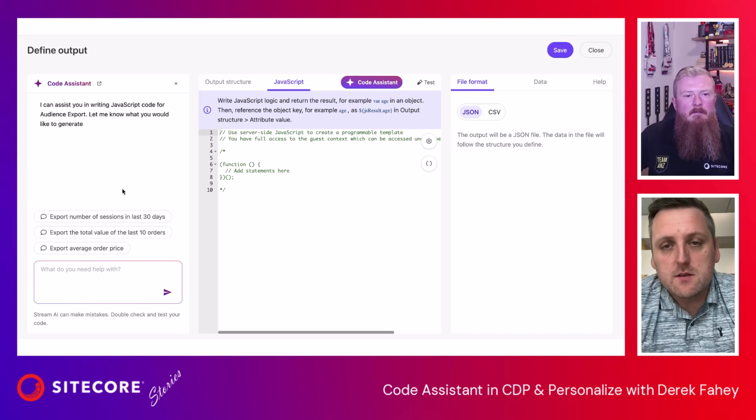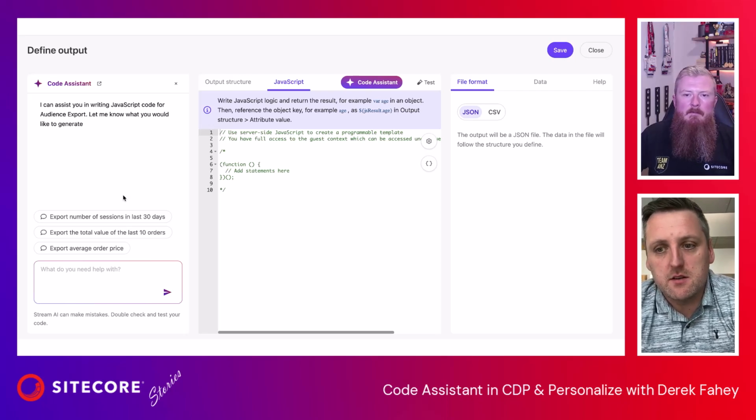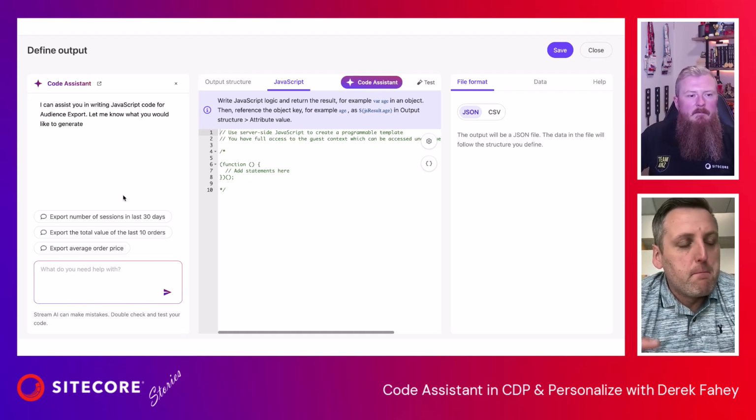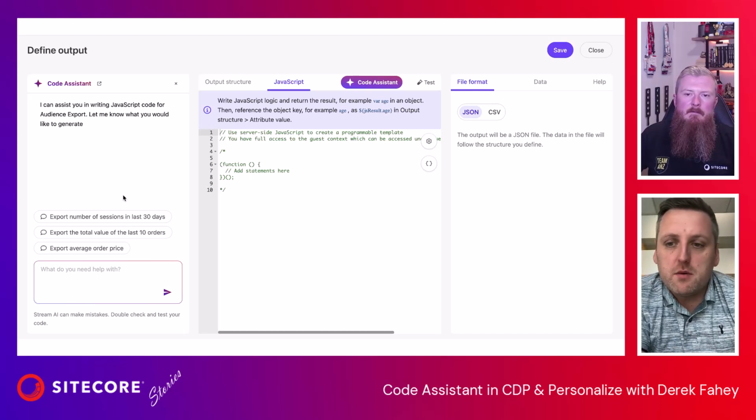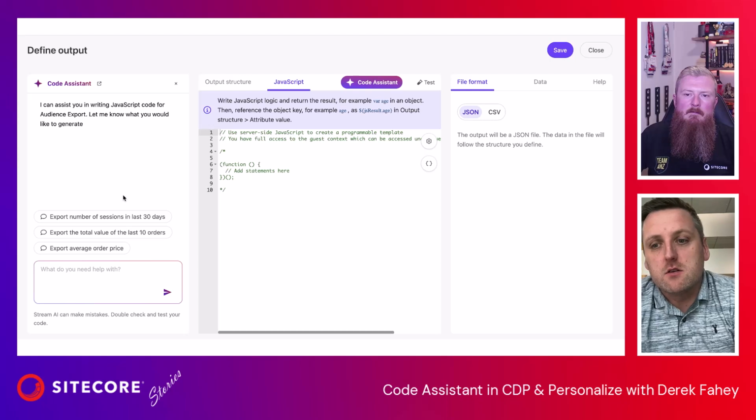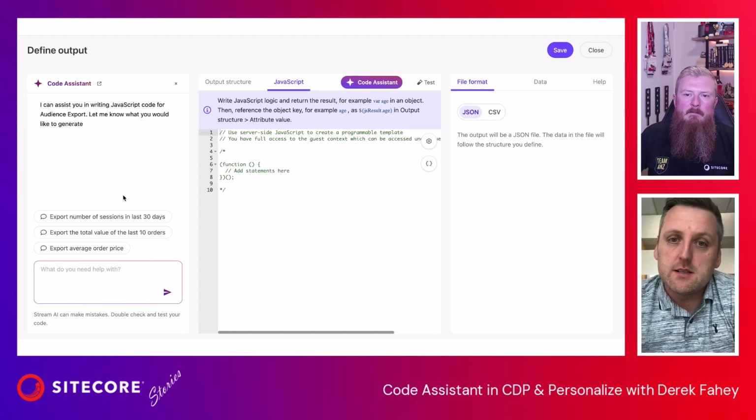So what customers will see now is this code assistant, and when they click on it, they'll get this chat window. So familiar enough to most AI tools that you'll see out there on the market. We wanted to keep that familiarity with it. The big difference you're going to see now, though, is it's not just a code compiler, code creator. It actually understands your underlying data structure.